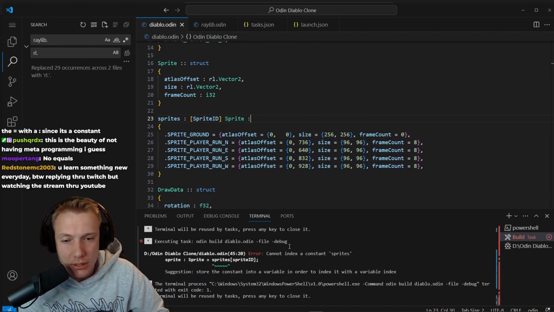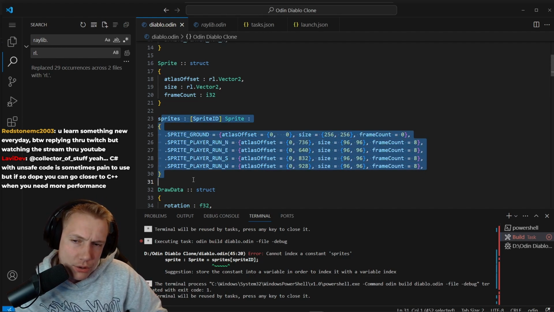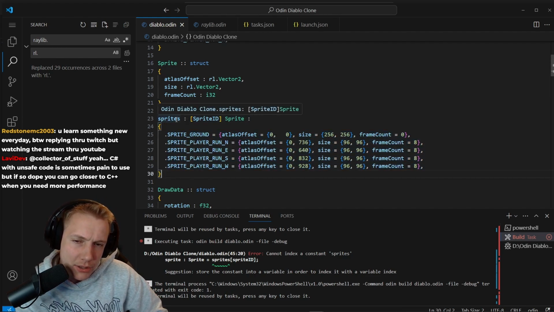Cannot index a constant sprite. Why not? So why can I not index into a constant? I'm not changing it. I'm just reading data. It's like a copy.